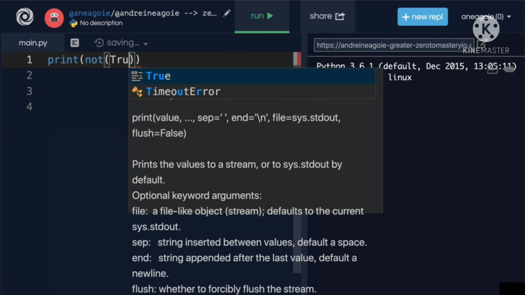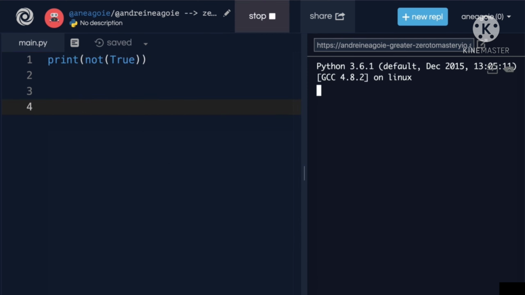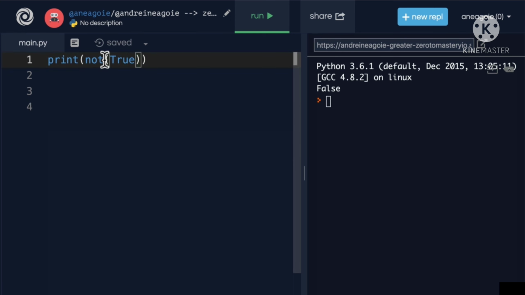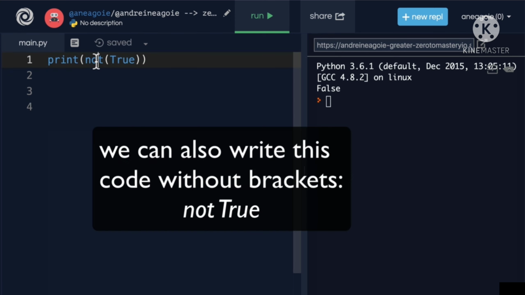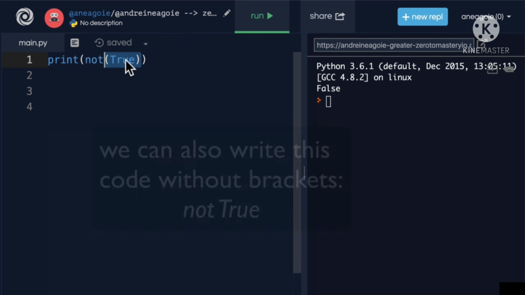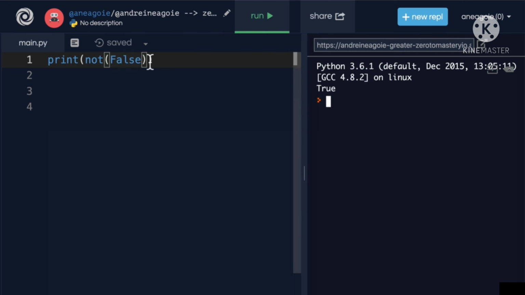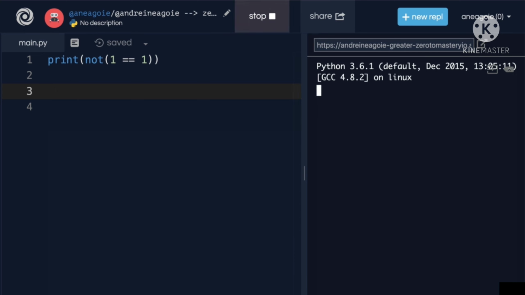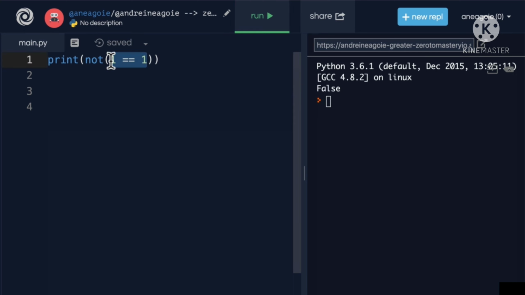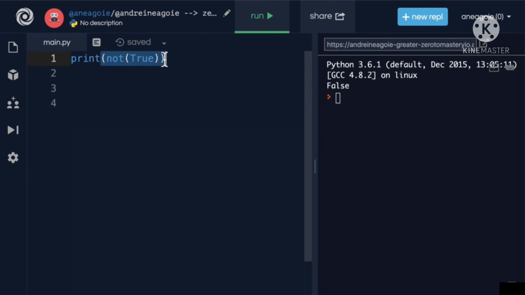So if I do here not true, what do I get? I get false. And you see that not is also a function. So it's a keyword, but also a function that we can use. If I do not false, again, I just get the opposite. What if I do not 1 equals to 1? What will I get here? I get false because this expression evaluates to true, and then not just does the opposite. So let's take a break here and work on a little bit of an exercise to make sure that we understand this.